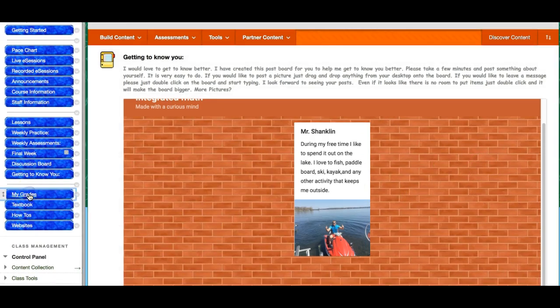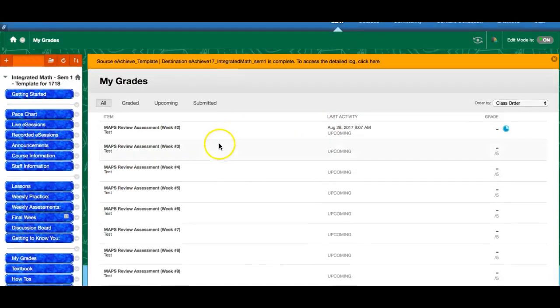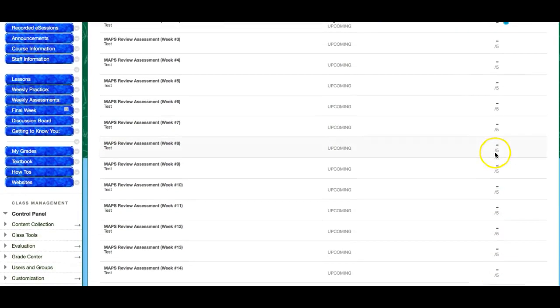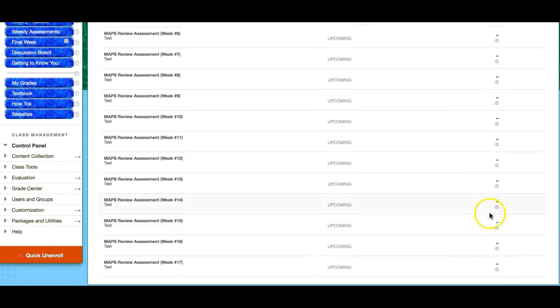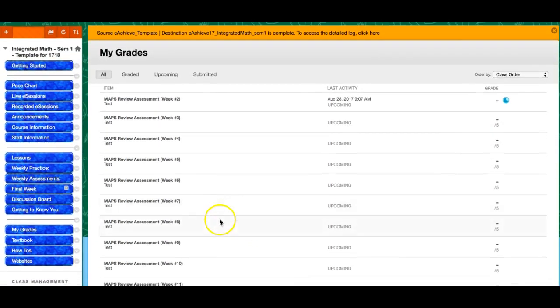My Grades basically has all the assessments and everything that you take, and then you can just click on it and see what your score is. And if you have a bubble next to it, the bubble means that there is feedback, and please read the feedback this year.